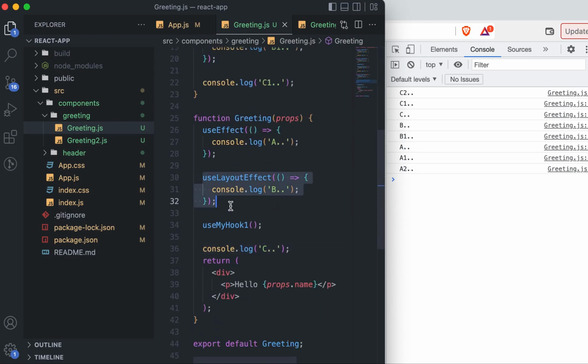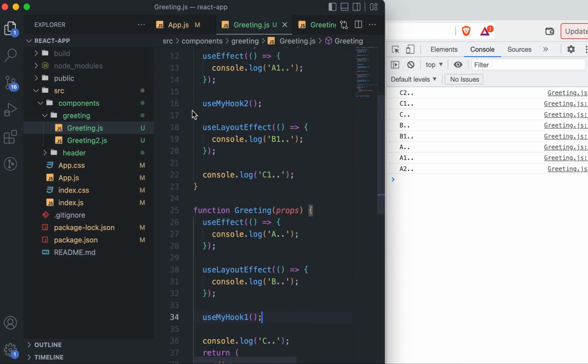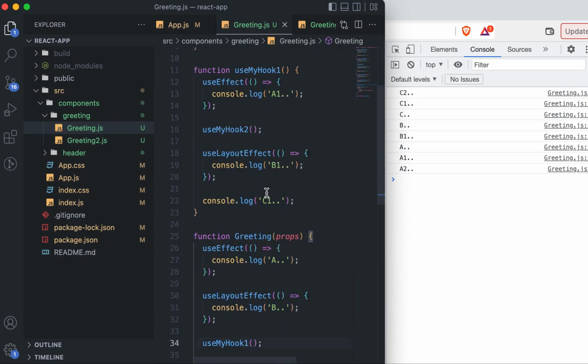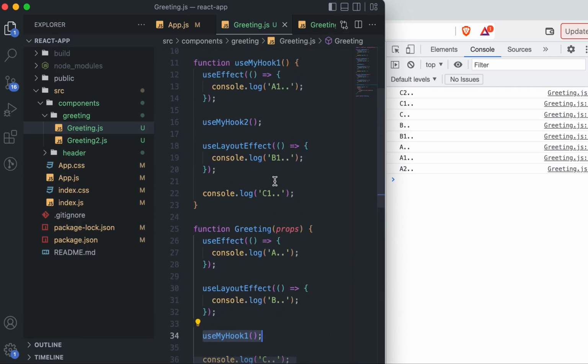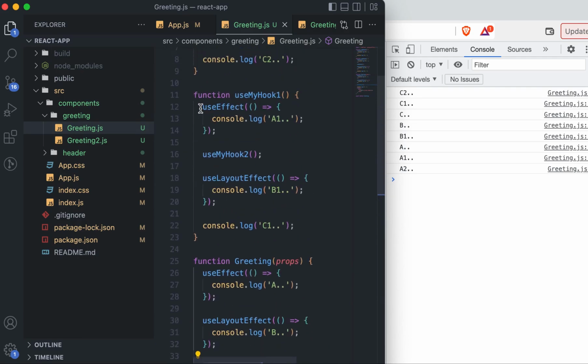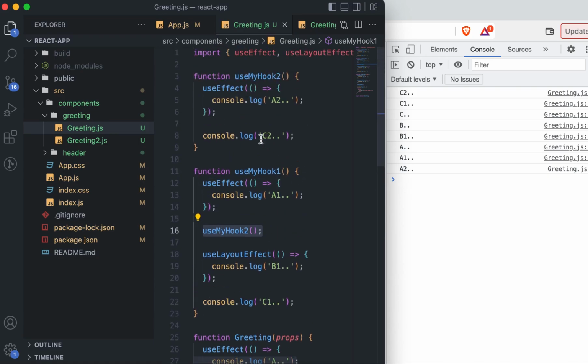B, firstly this thing, and then, as we saw, B and B1, that is fine. Then we'll see all the useEffects. Now again, for useEffects, we know that the first useEffect is this, that's why A. After that, inside this we'll see that the first useEffect is this, and that's why A1, and then I encountered this, and that's why it is A2.